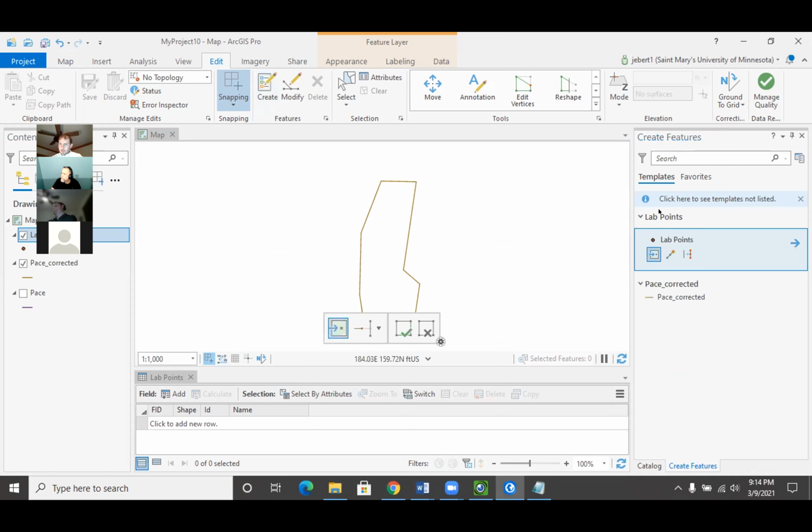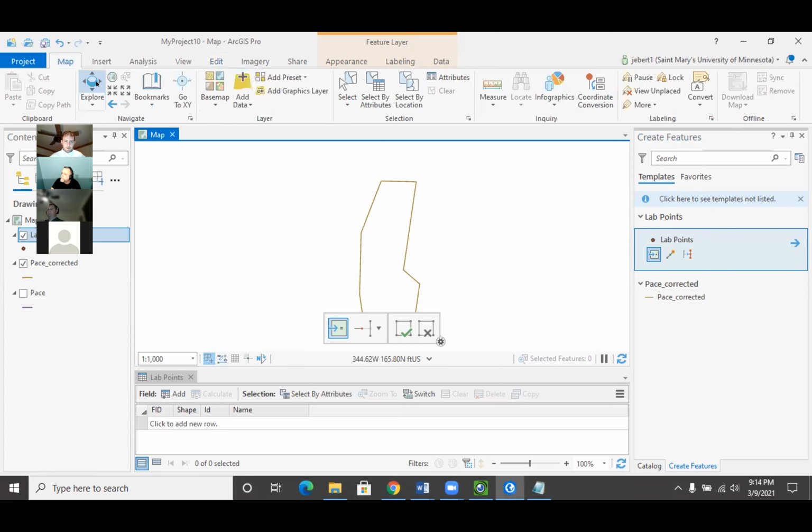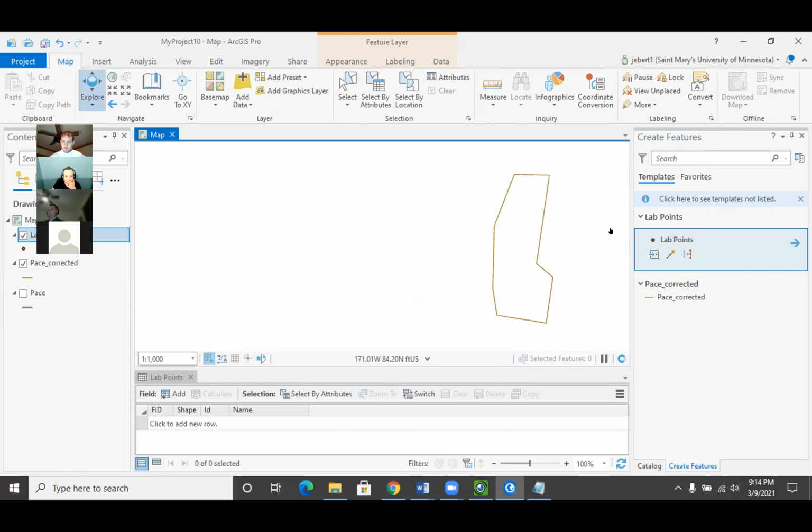And our lab points, so we're interested in just simply creating a feature. We're going to create a point feature. That's all we're doing here. So under lab points, under the create features window here, we're going to come down and drop a point in here. I need to scroll back up here so I can see a little bit more of what I'm doing.